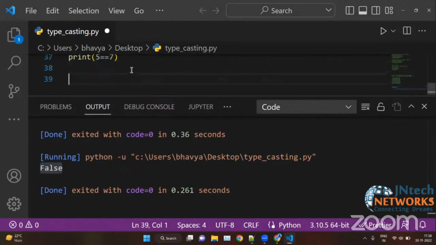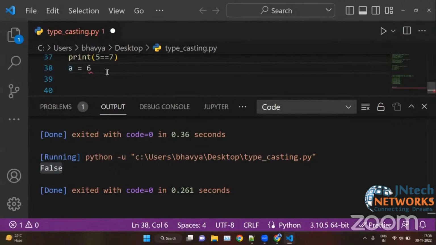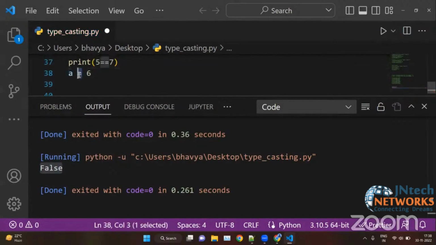Why are we not using the single equal? Because the single equal sign is used for assigning something, like a is equal to 6. We use the single equal sign to assign values, so it is occupied with something else. So we have to use double equal for comparing values.